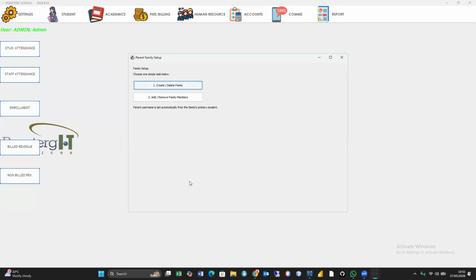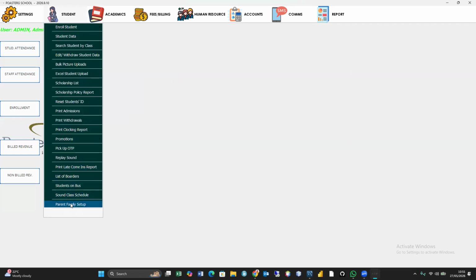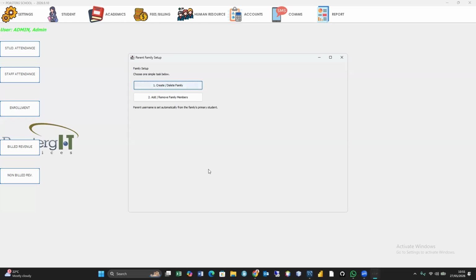So that is what this particular thing does. Under students, we have the parent family setup. And if you don't do this, it will not take effect on the parent portal. So the first thing you have to do as an administrator or IT is look for the family setup and create or delete a family with this button.